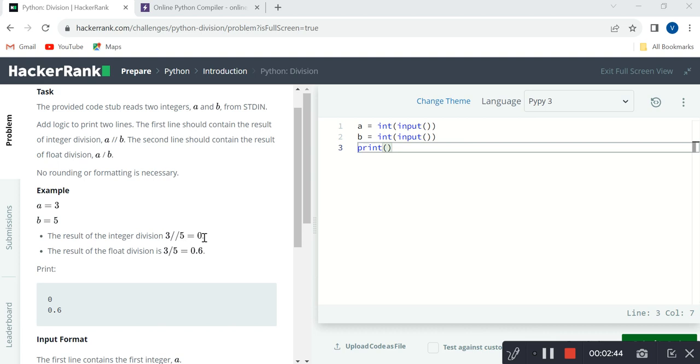If I divide 9 by 4, 2 point something will be the result. If I apply integer division, only 2 will be written. That is the main use of integer division. In float division, they provide the decimal points also. So first they ask us to print integer division followed by float division.